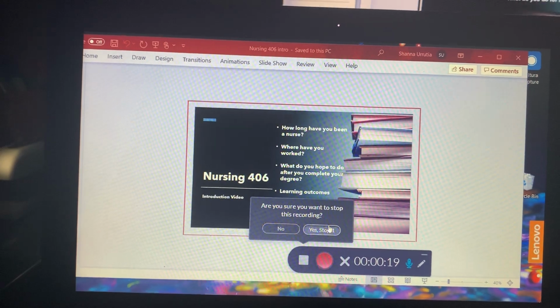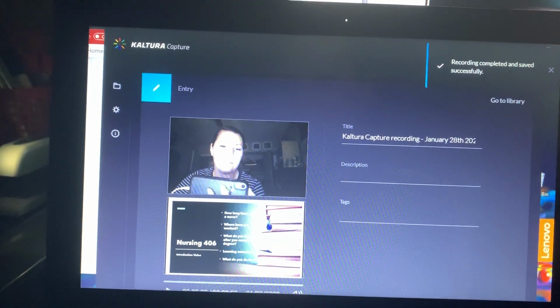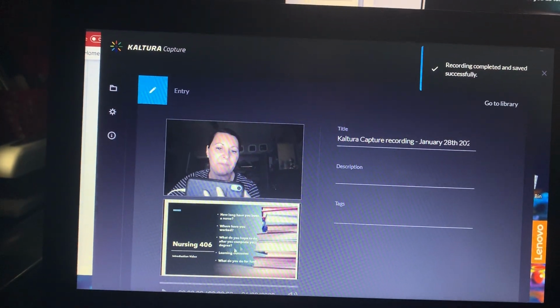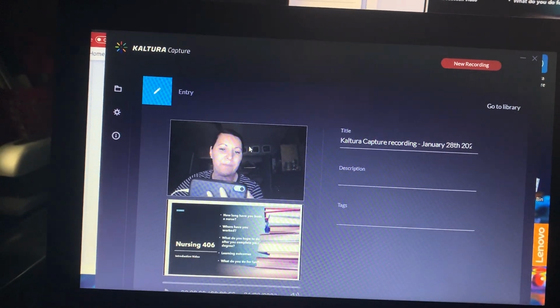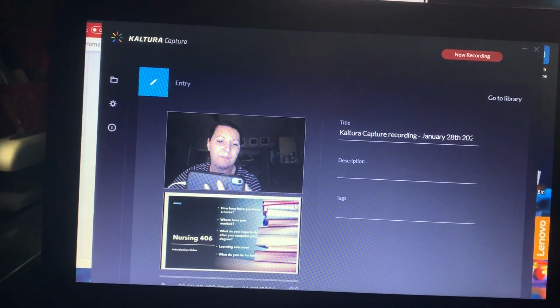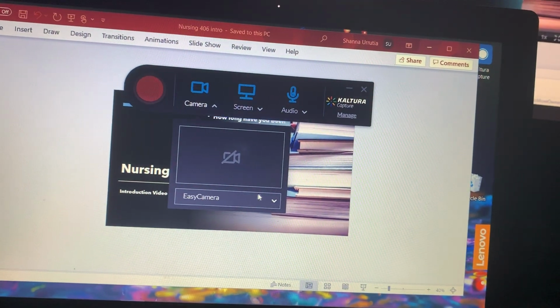So I'm going to stop this recording. It'll bring up the library, and as you can see now, this is what you're going to see from the viewer side on the screen, and then this is me, my face, my mug inside here, but it'll be a box within this screen, and it'll look like that. I'm going to do a real quick new recording, and I'm going to show you here.